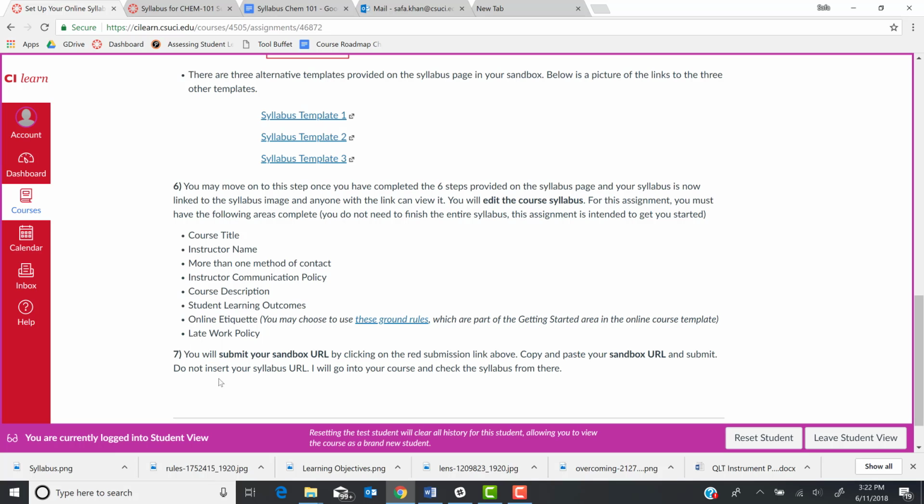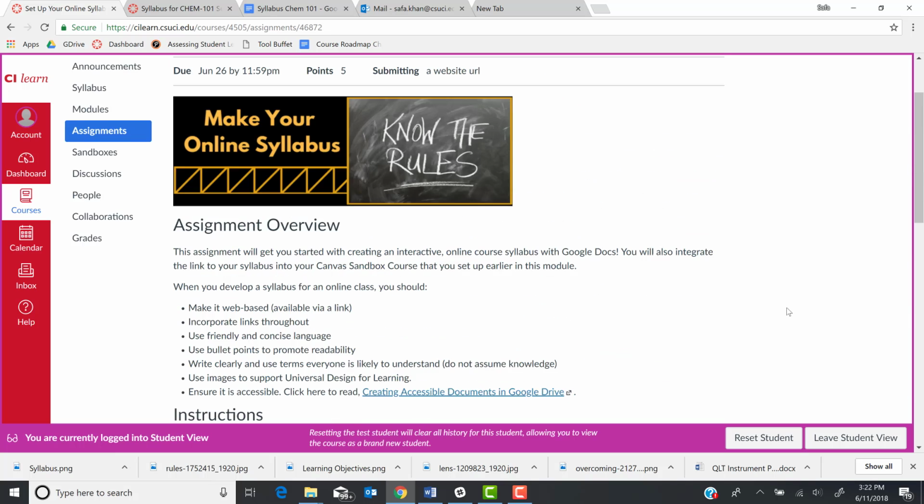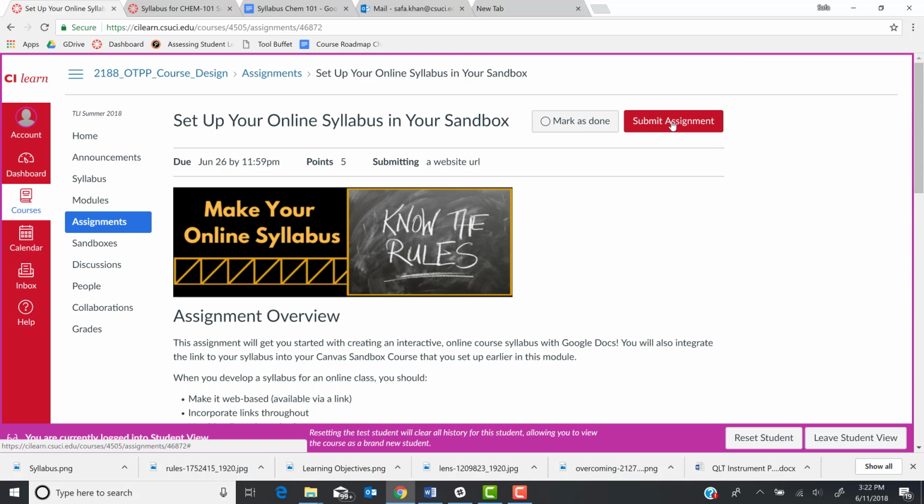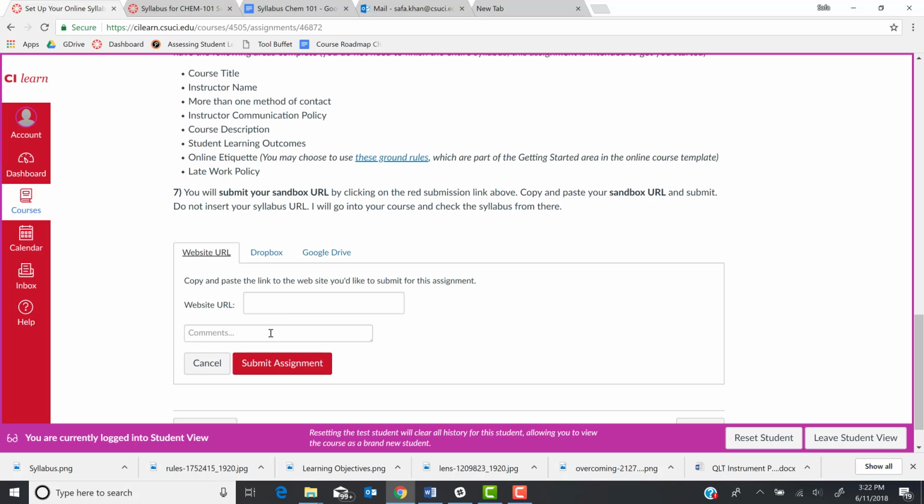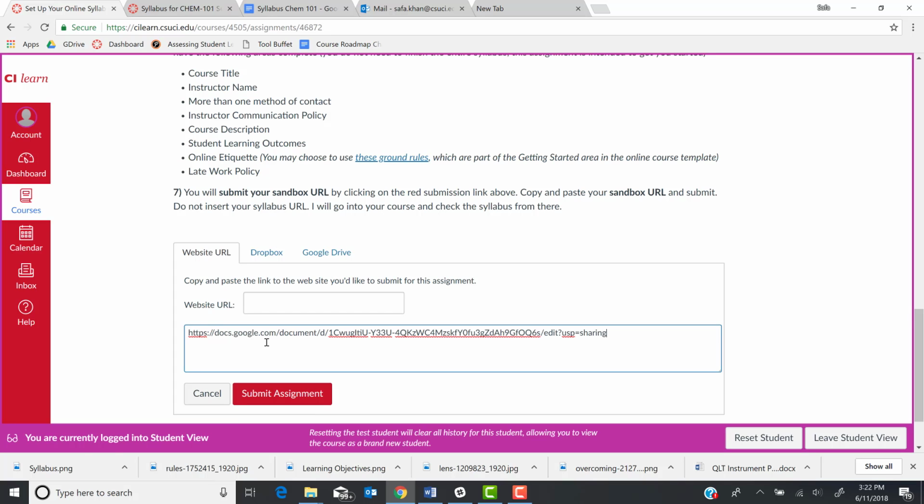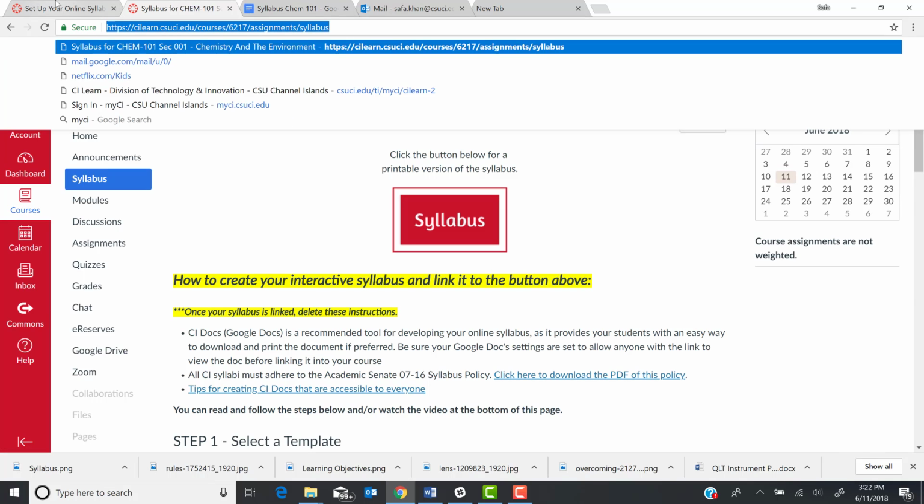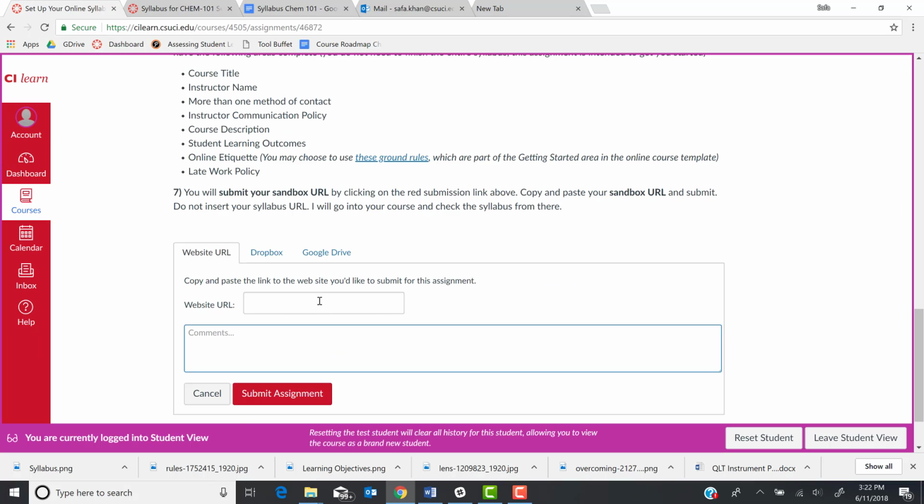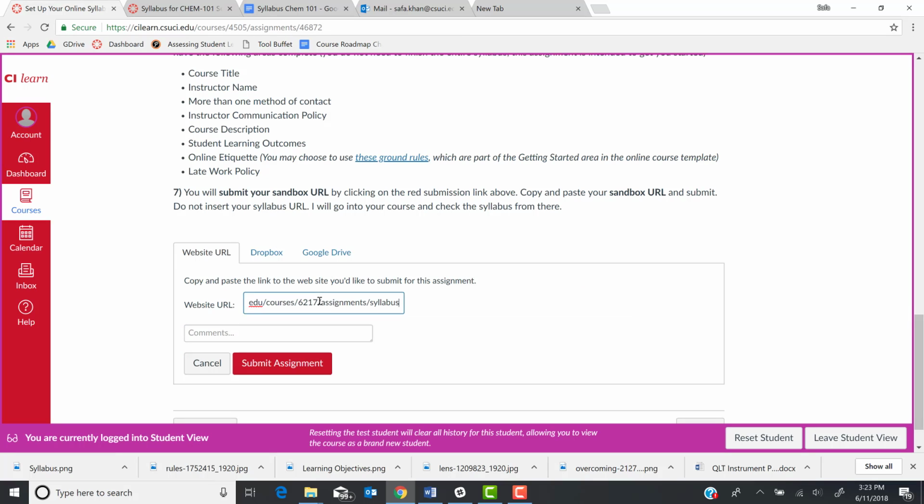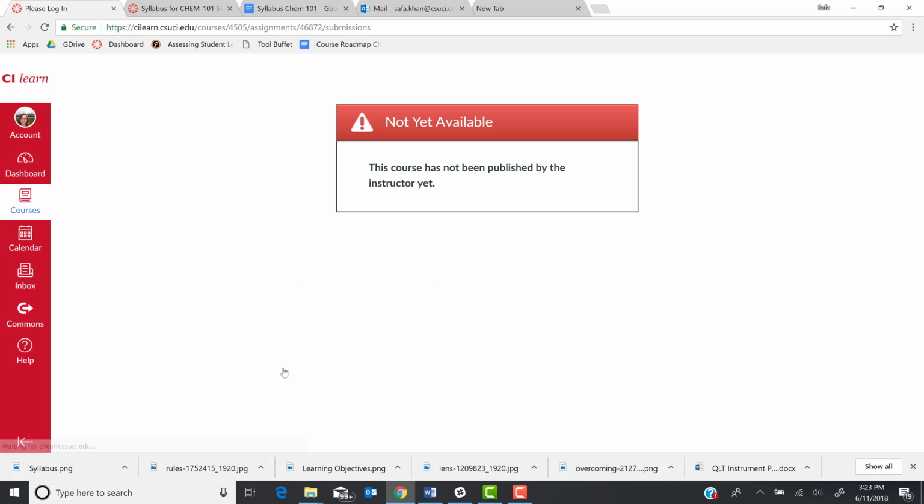So the last step here is you're going to submit your sandbox URL. So you're going to go to the top of the assignment page and click on the red button, and you're going to insert your URL. Oops, not to the syllabus. Let's go back and grab to the course. Make sure you grab to the course, your URL. I want you to open up your course, not your syllabus. So insert your course URL and submit assignment. And that is it.